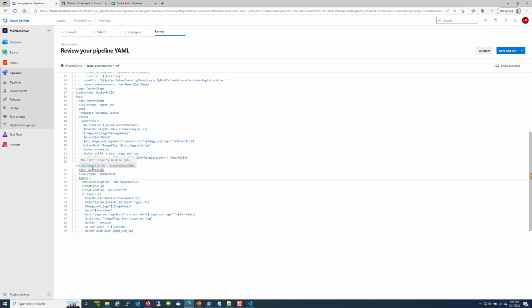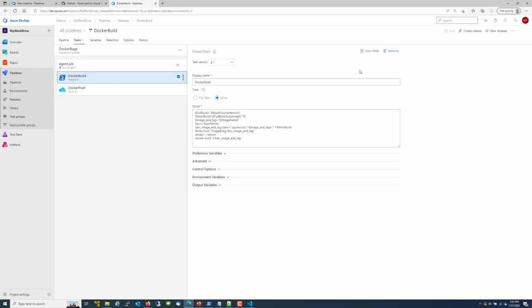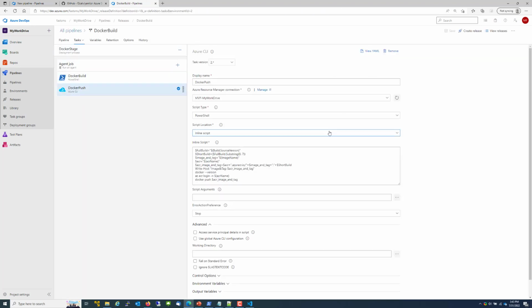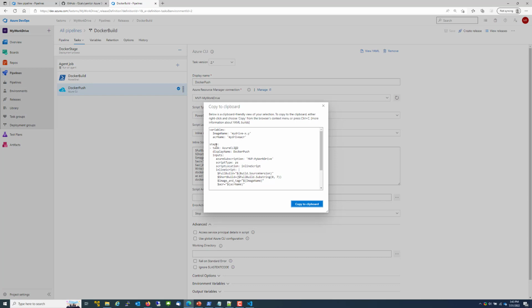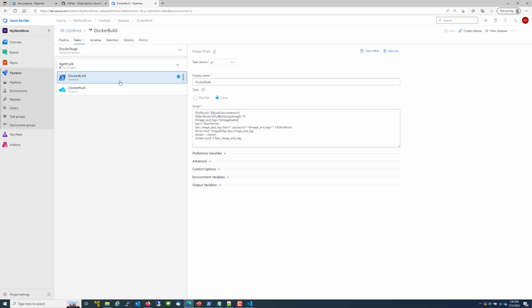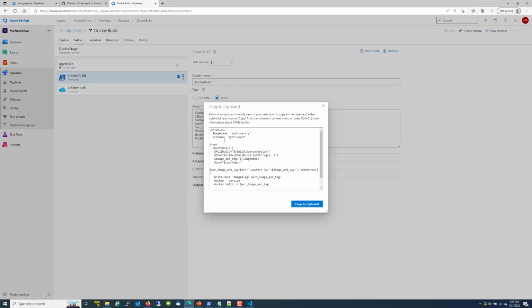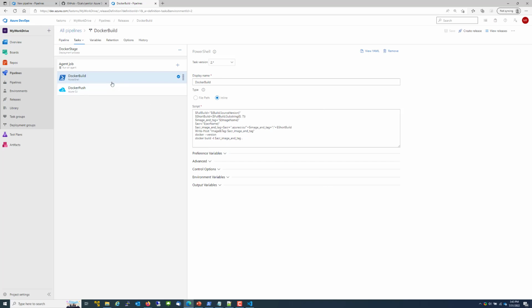Okay, but I see that there is a task and here is no task. Let's see how it looks like. It should be steps task, and that one steps PowerShell. Okay, it's not correct, by the way.